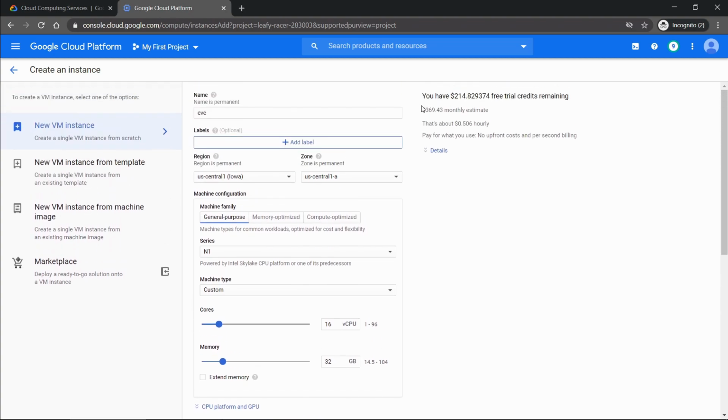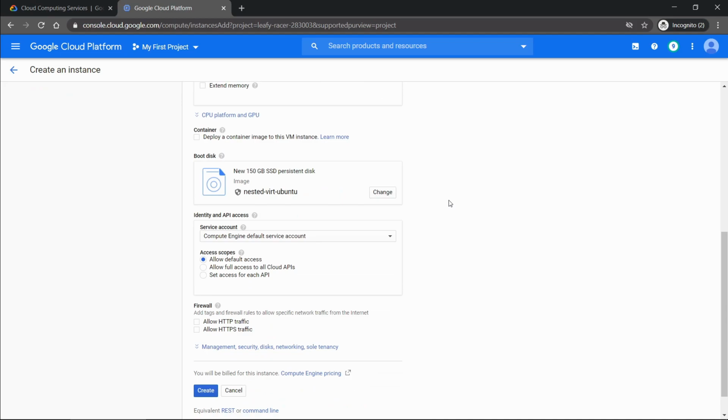If I scroll up, you can see that my monthly estimate changed to a little over 50 cents an hour. And I will now go down and configure some security settings and some IP settings. So for the firewall, I will make sure to allow HTTPS traffic, so we can allow access to the EVE-NG GUI when we access it. And now I'm going to provision a public IP address.